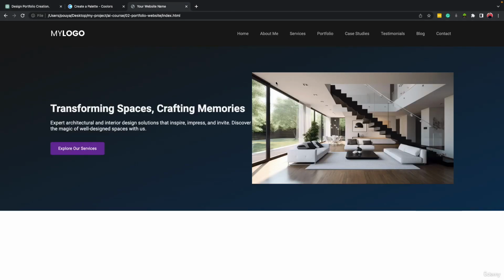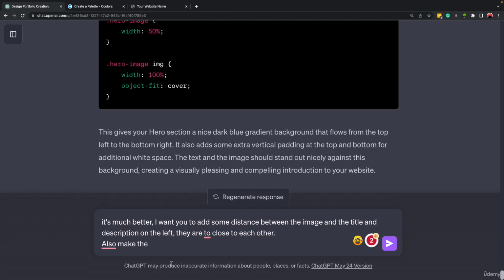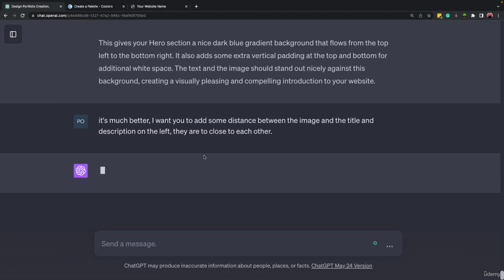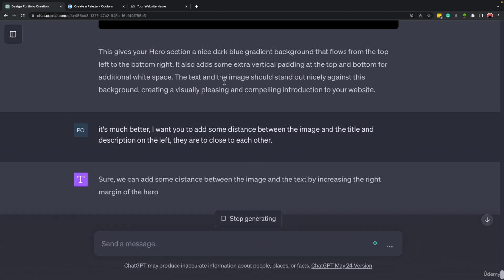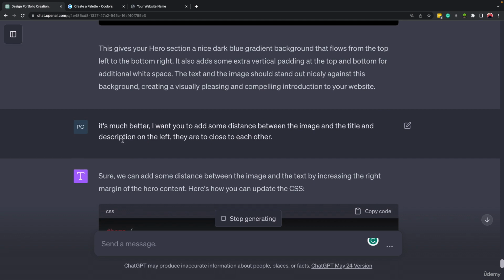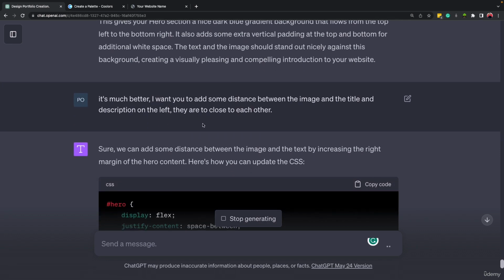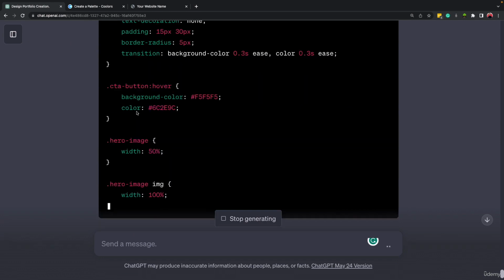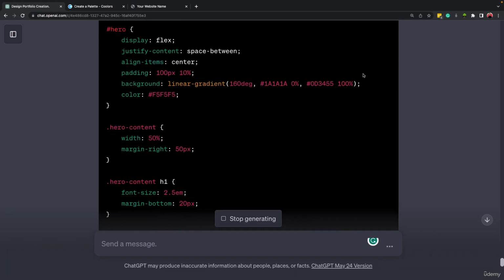Let me see the image again. Okay, I think it is okay. Right. I wanted to tell ChatGPT to make the corners rounded, but I think it's fine. So I just mentioned that the changes you made, it's much better. Now I want you to add some distance between the image and the title and the description on the left. They are too close to each other. So it is writing the whole CSS code again from the new part.